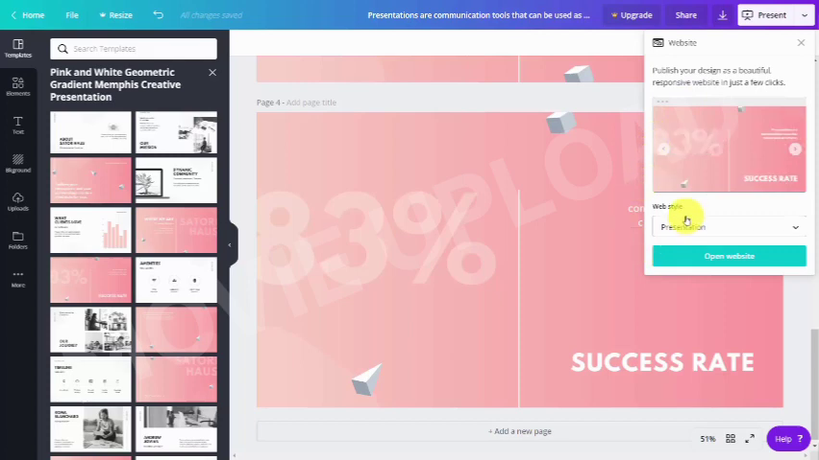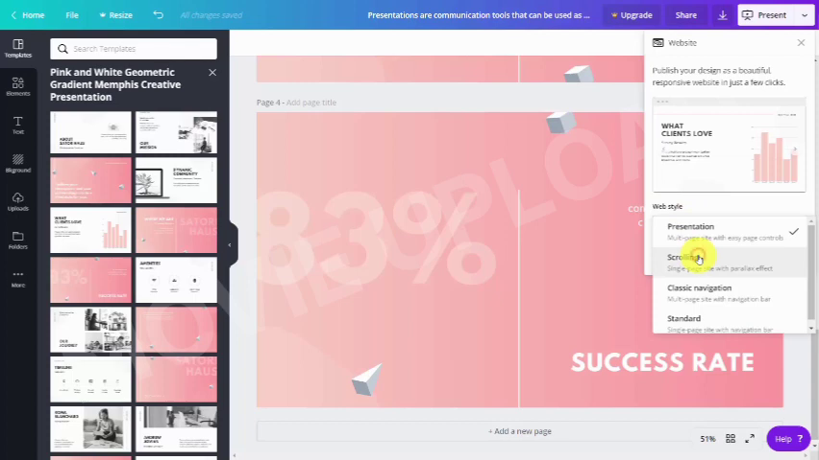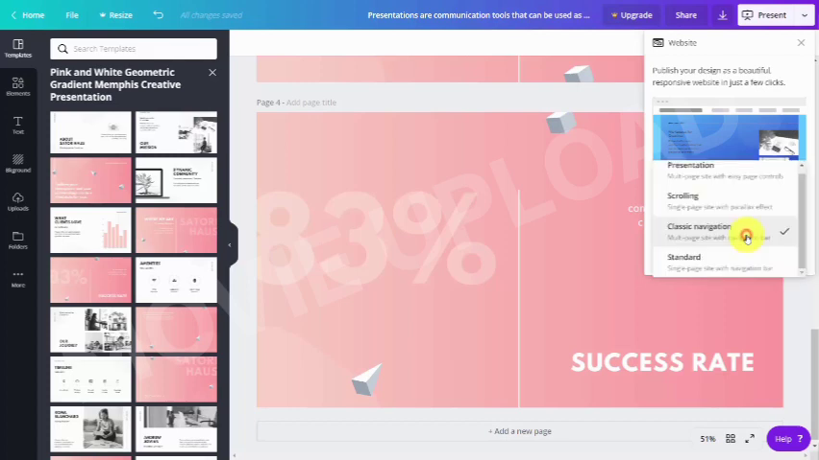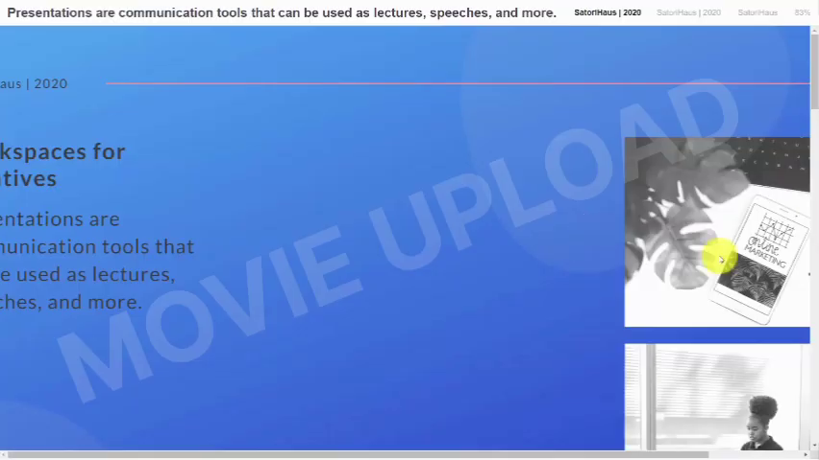Now, we can determine what kind of style that we want. We can have a scrolling website, and Canva will show you what that looks like. We can also have a classic navigation website where we're going to have pages. Obviously, since this is a multi-page website, our website would have pages. We can also have a standard website, which is going to be one single page with a navigation bar. In this case, we're going to click Open Website, and you'll see our website here.